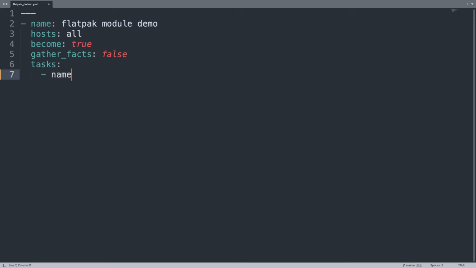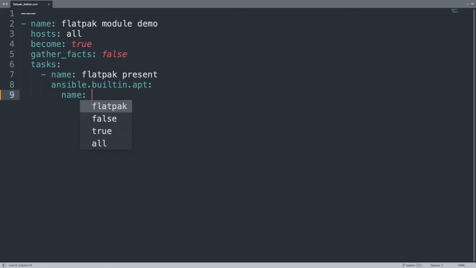The task list is super short. First of all, let's verify that the flatpak utility is installed on the system with the Ansible built-in apt, the package manager of Debian-like systems. The package name is flatpak and the state must be present on the system.